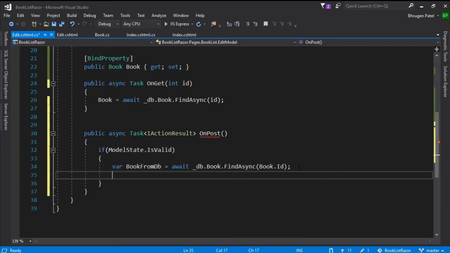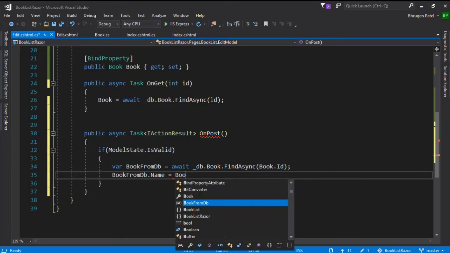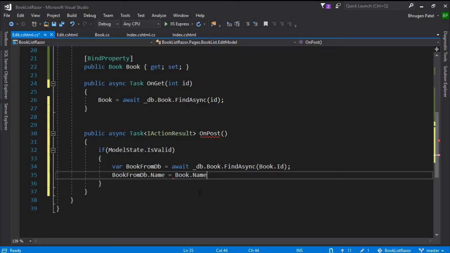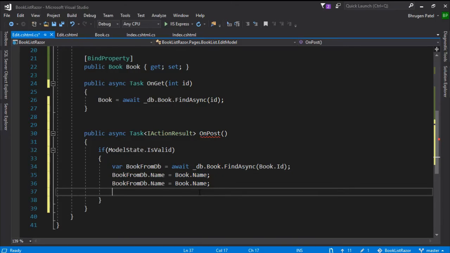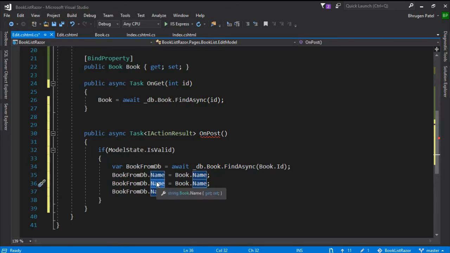So you will retrieve the book from the database, and you'll say bookFromDb.Name is equal to, we want to update the name. We want to update it to what the user has entered, and what the user has entered will be inside this book object which we have bound. So we'll say this is equal to book.Name. We can copy this and paste it 2 more times, and after Name we have ISBN and Author. So we'll change it here as well.